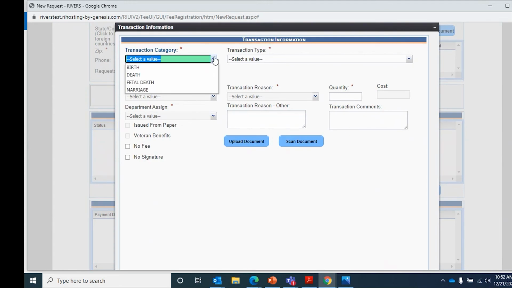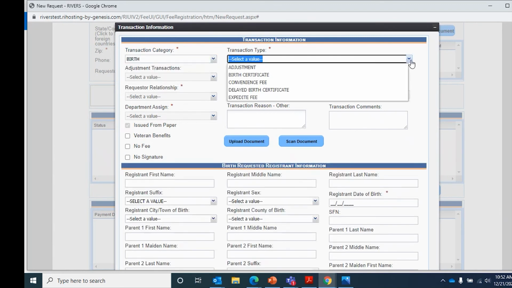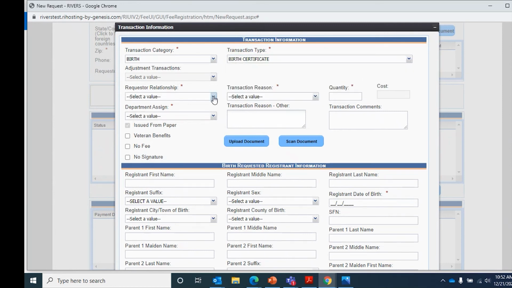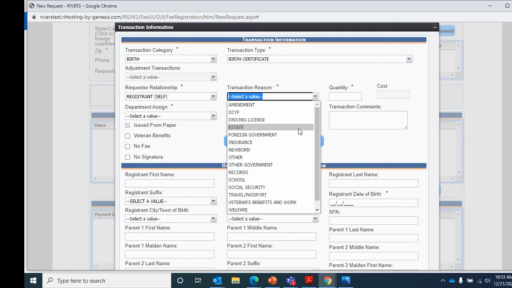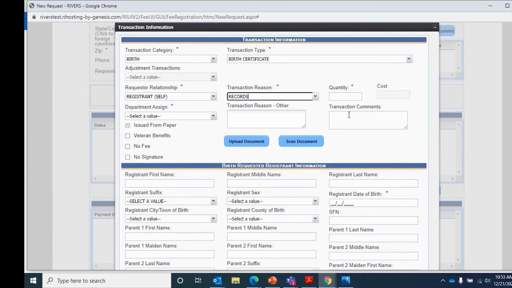So here we're going to enter for the category of birth record. So we're going to select birth, the transaction type. We're going to click birth certificate. Transaction relation, the relationship to the record. We're going to click self. Transaction reason, we're just going to say for records. The quantity we will list today will be 1. I'm going to tab out, and the cost now is $25. The department assigned is one location, so we're going to click that.